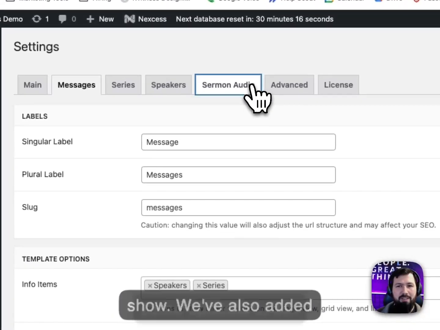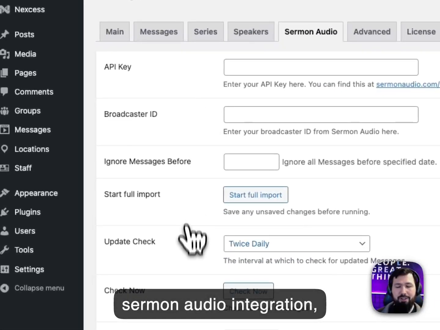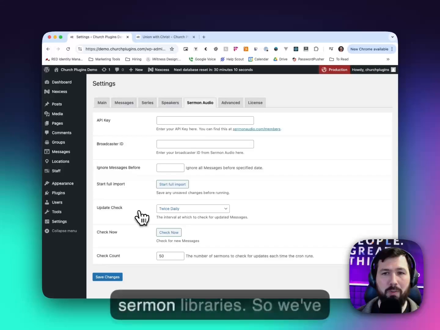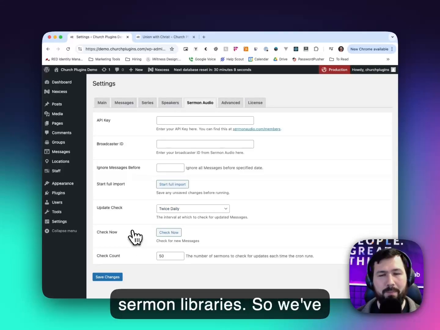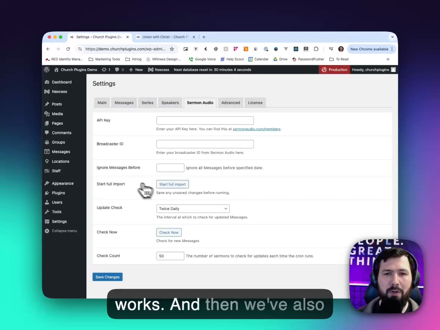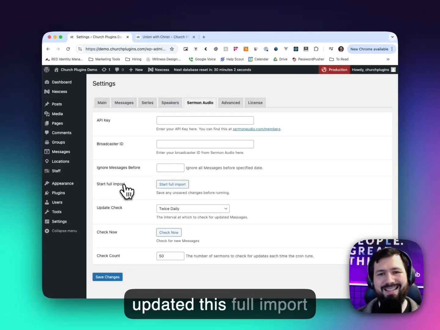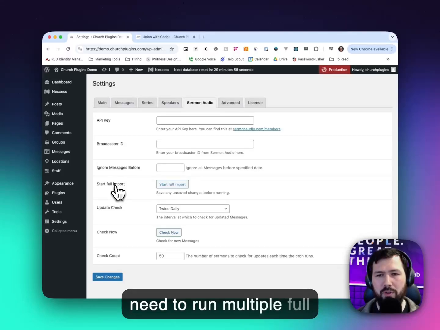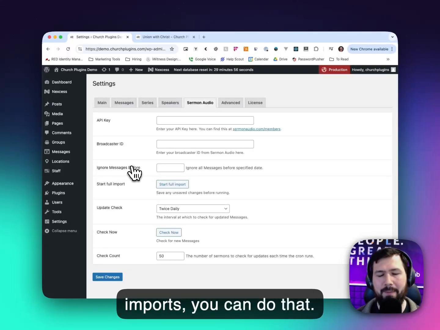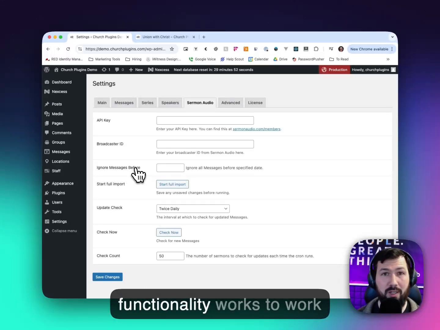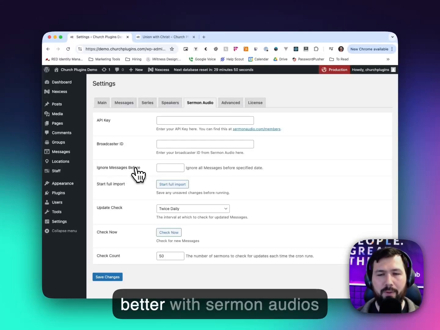We've also added some updates to our sermon audio integration, mostly just beefing this up to be able to handle larger sermon libraries. So we've improved the underlying systems with how this works, and then we've also updated this full import button to persist. So if you need to run multiple full imports, you can do that. And then we updated the way that this ignore functionality works to work better with Sermon Audio's API.